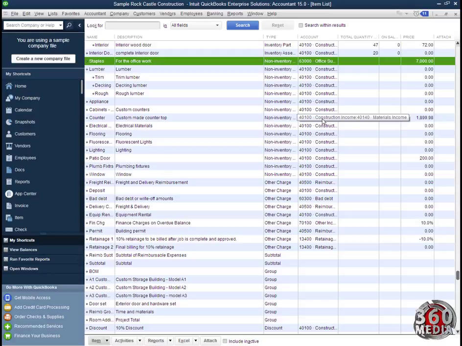I click OK. So that's how you set up items in QuickBooks, and I've showed you how to set up a service item, inventory item, and non-inventory part.